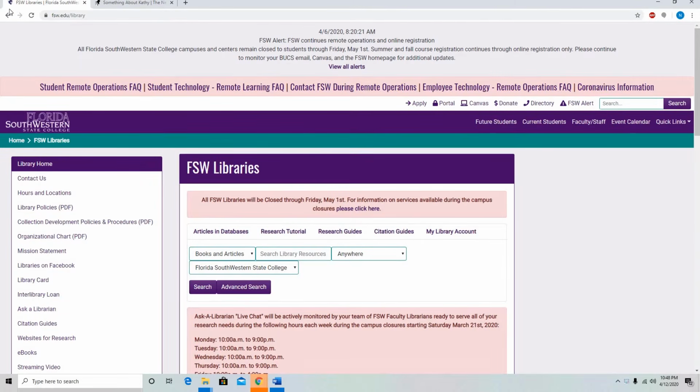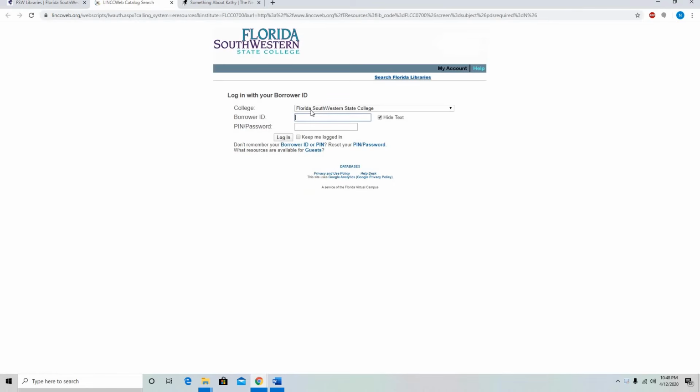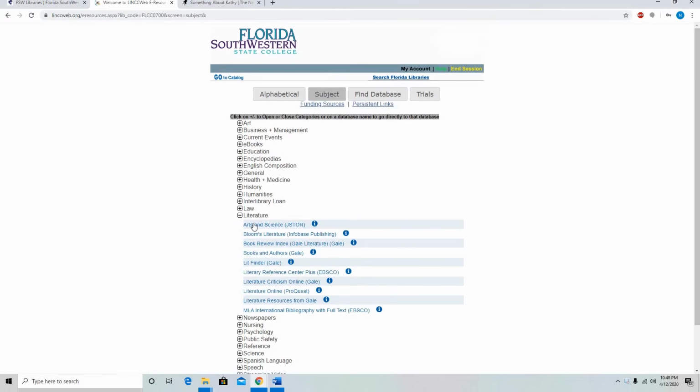To find journal articles, you can access the FSW library page at fsw.edu/library. From here, you can click on Articles and Databases and log in using your student ID number and the last four of your Social Security. Here you'll have a selection of many different subjects to choose from, and so since we're writing about Never Let Me Go, let's see if we could find something in literature.